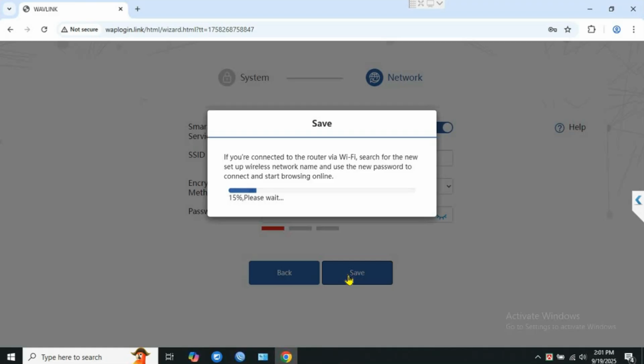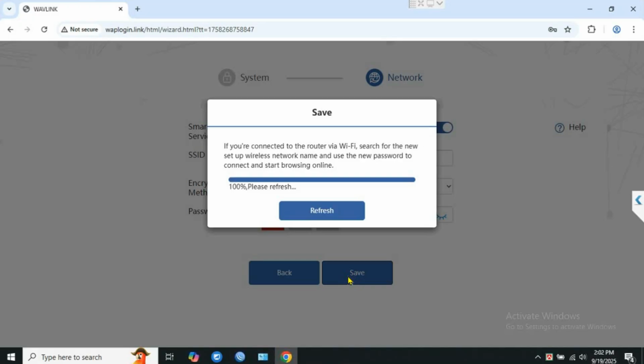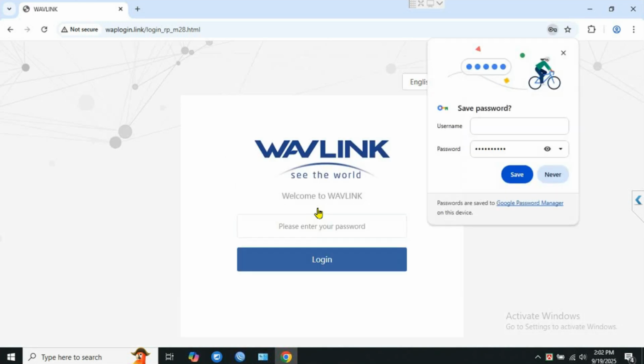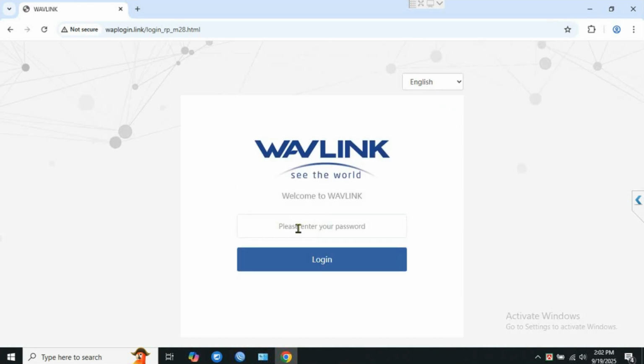I'm just forwarding this section for a quick response. After that, click on refresh. Then the login dashboard will appear again, and I will enter the password that I gave a moment ago, the same password again.